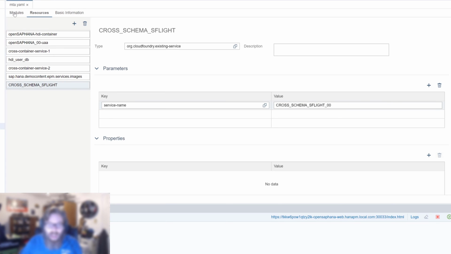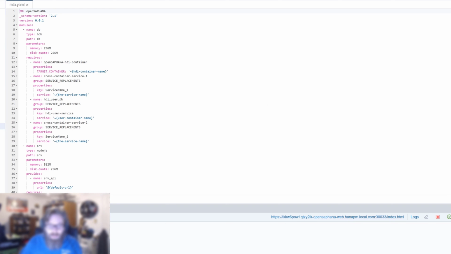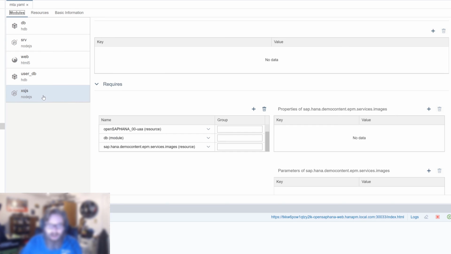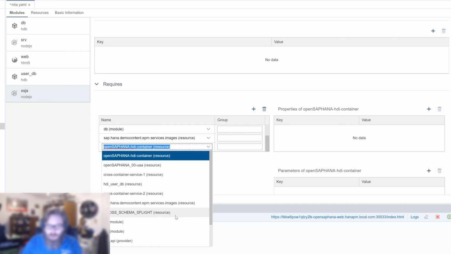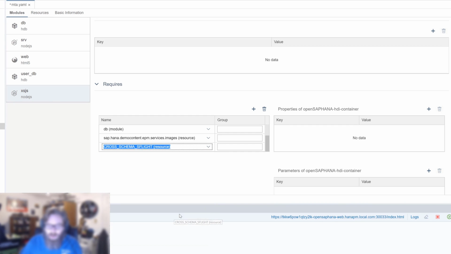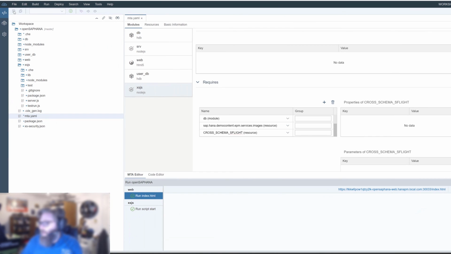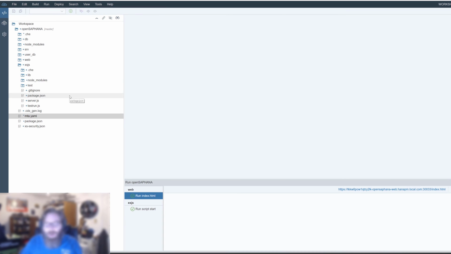And once again, I need to add this as a dependency to my XSJS module. Let's refresh the drop-down list boxes by switching to the code editor and back. And then I can come over here to XSJS. I can add a new requires entry, and from the drop-down list box, I'll choose this new cross-schema sflight resource that we just created. And we will save that. And that's all that we need to adjust here. Very simple. Now, we need to go back to our bootstrap code in the server.js.